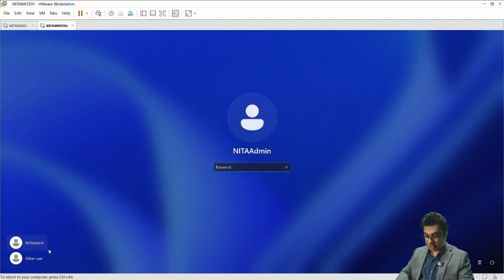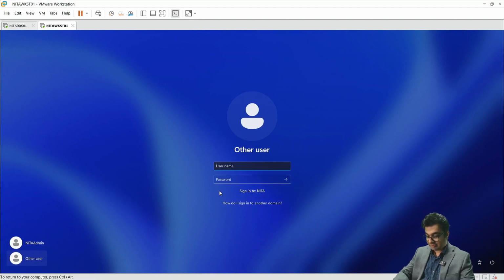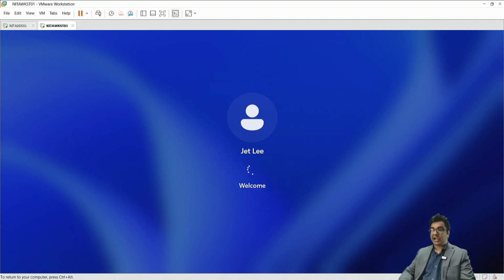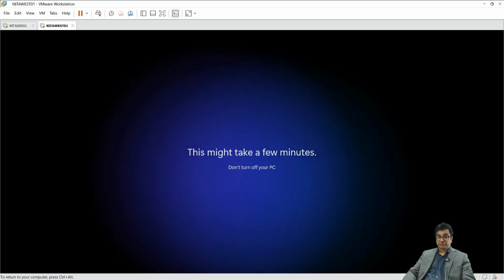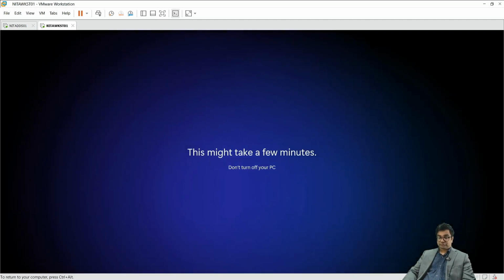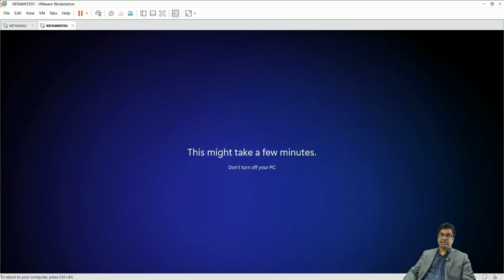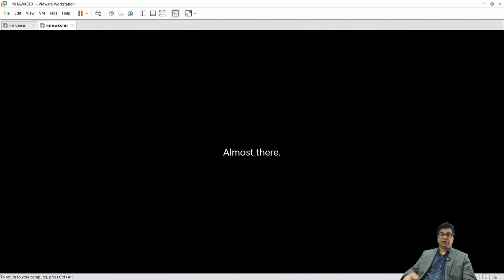Now I'm here, I'm going to go to other user and log in as JLee. Now the idea here is that I use the password1350 and use the credentials to log in. I should be able to log into Microsoft 365 services as JetLee using the same credentials that I have on premises. That is password1350. So first things first, let's make sure that we can connect to the internet before we get a little bit ahead of ourselves here.